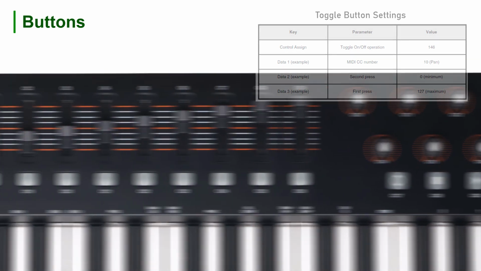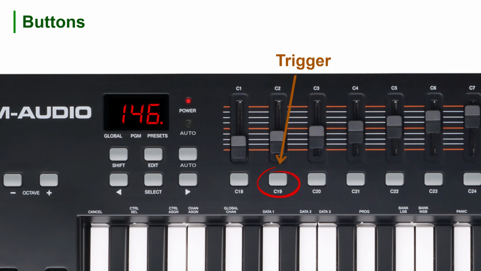Before I test the results, let's configure the button beside it to also send CC10 messages, but this time using trigger mode. As I mentioned, a trigger button will usually send an on message when it's pressed down and an off message as soon as it's released. So I'll go into edit mode and specify which control to edit. I should mention that instead of pressing the control select key like I've done in the past, I'll press the select button instead. There's no difference, I just find it a bit more convenient. Then I'll press the C19 button, and now it's ready to configure that button.